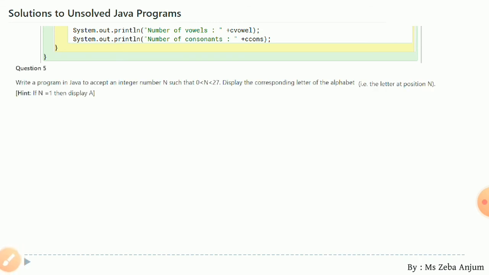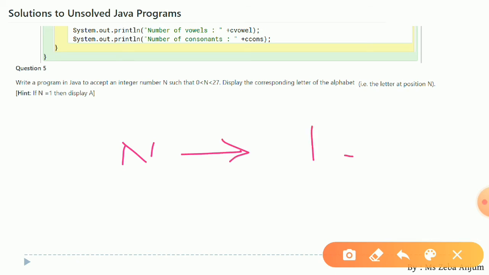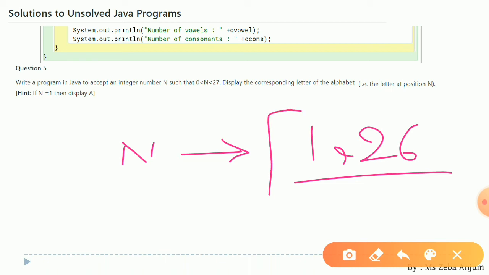Moving forward, see your fifth question. It says, write a program in Java to accept an integer number n. Yes, an integer number it is going to take as an input, such that 0 < n < 27. Now n should be in the range of 1 to 26. Because it should be greater than 0 and less than 27. It means n should be in the range of 1 to 26.